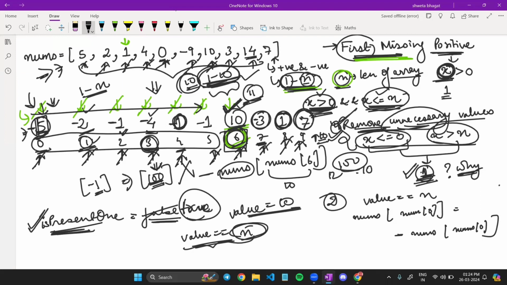And if the 1 is not present, then it's the smallest positive value which is not present. So we'll simply return 1. But what if this 1 is present? So if this 1 is present, what are we going to do?